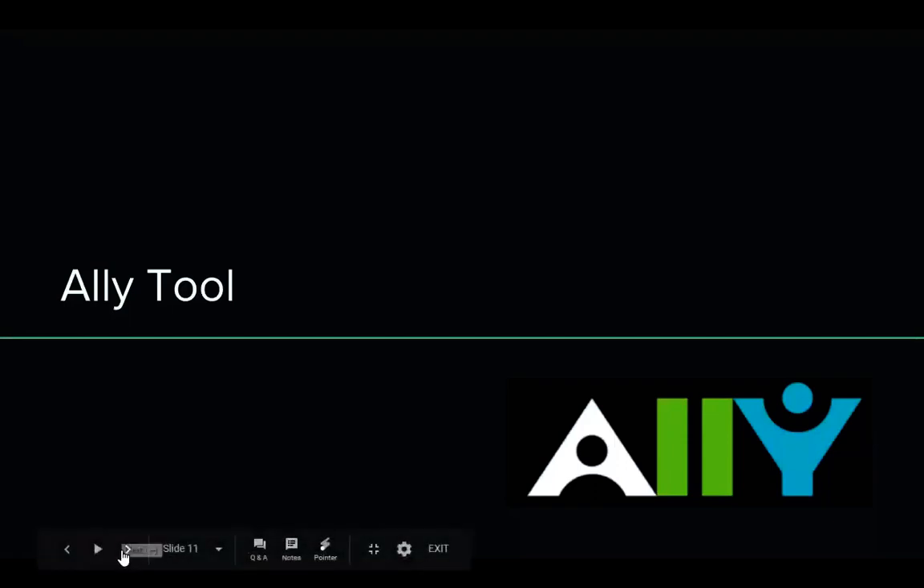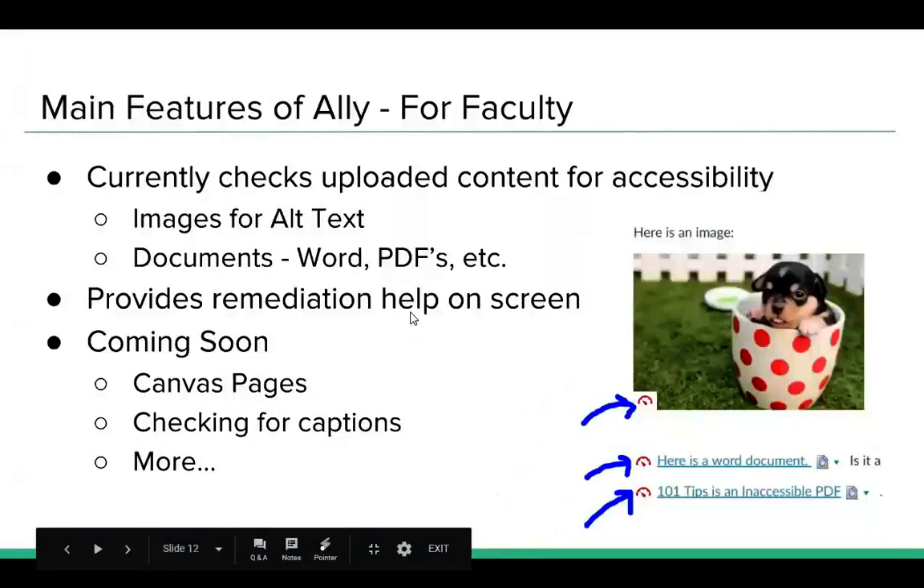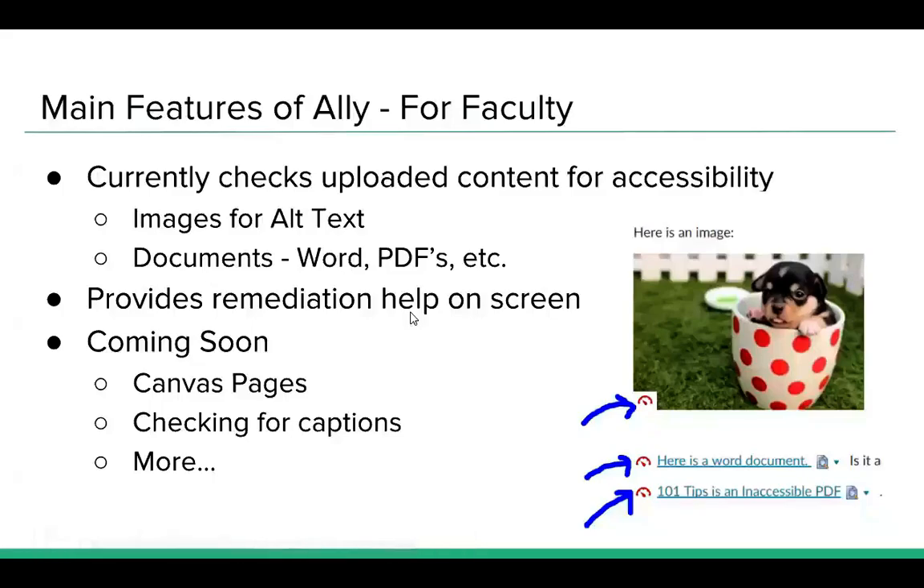So what in the world is ALLY? All right, so it has a few main features. Right now, it's checking any content you upload into your Canvas classroom for accessibility. It's looking for images to make sure they have alternative text. It's looking at your documents that you upload, Word, PDFs, etc., for different components of accessible documents. So are there headings? Are your tables labeled? And we're going to go into what all that means soon.